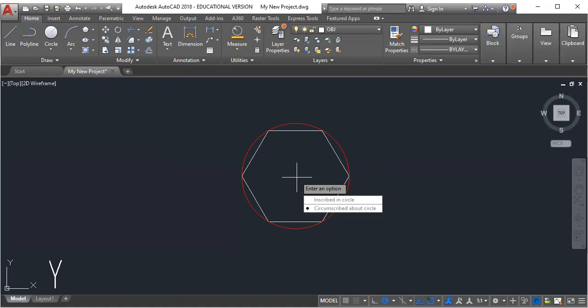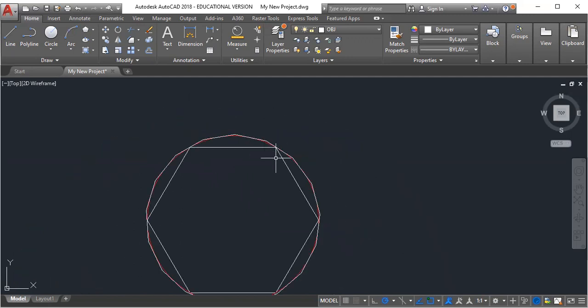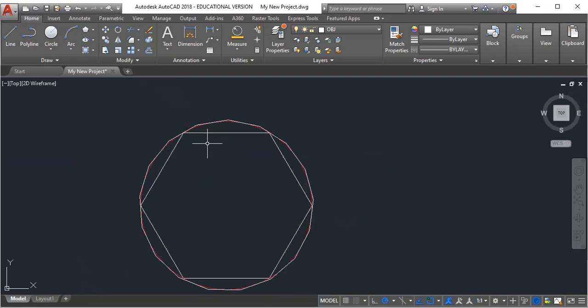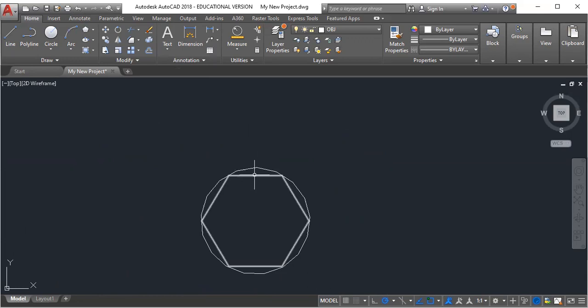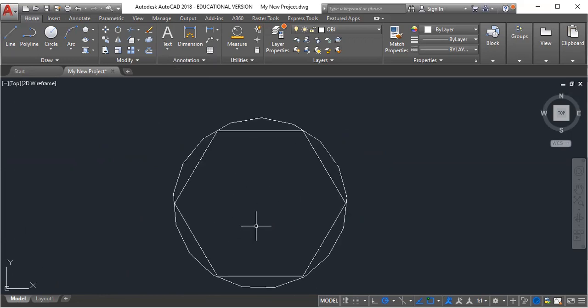And we're going to go around here, and again, just coming up to the circle. And now we see we have a 17-sided shape circumscribed around the same circle. Now I'm going to quickly erase that circle just so it gets a little less confusing to look at. And you can actually see the flat-sided shape here that is the 17-sided polygon.